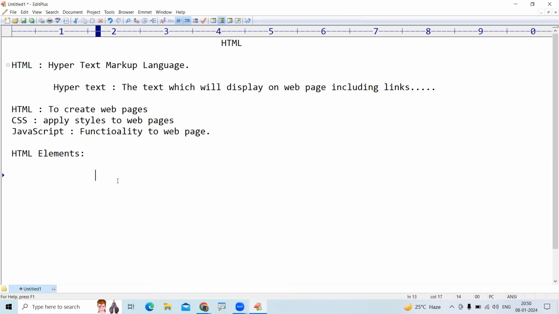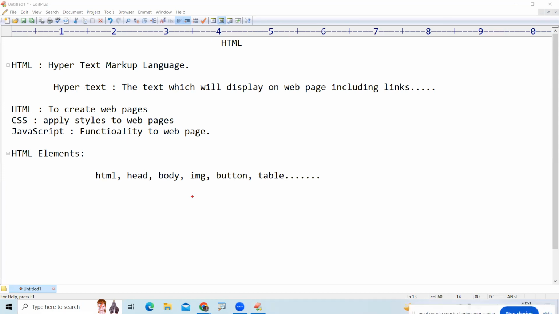What are those? HTML, head, body. If you want to display an image, img, image. Right after that image, if you want to display a button, or create a table, so many are there. These are called HTML elements. And one very important point: behind every HTML element, one program is running.